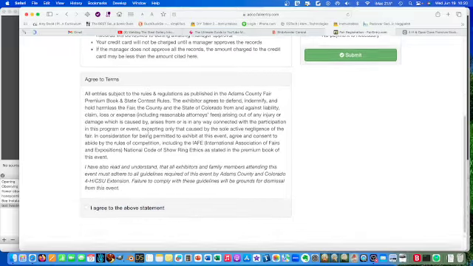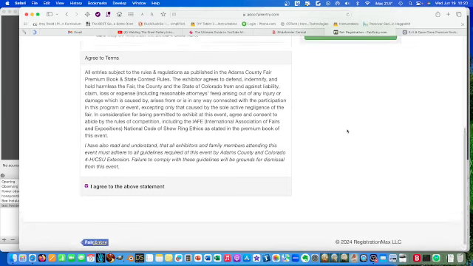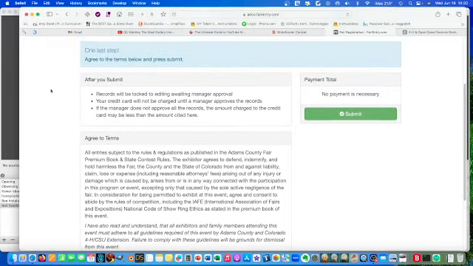look at this. You need to agree to the terms. You need to just read through all of this. I have read them already. They don't change much from year to year. I agree. And after you've read everything, so records are going to be locked awaiting editing manager approval. That just means if you want to change, you need to get a hold of somebody at the Adams County Fair and say, I made a mistake. I registered wrong, and they will help you fix it.